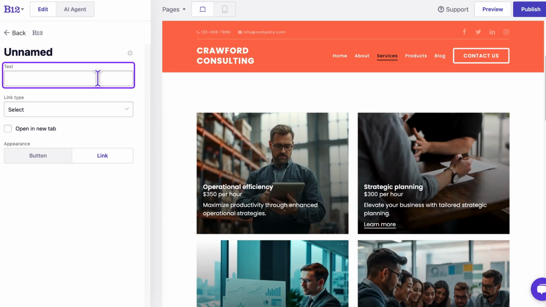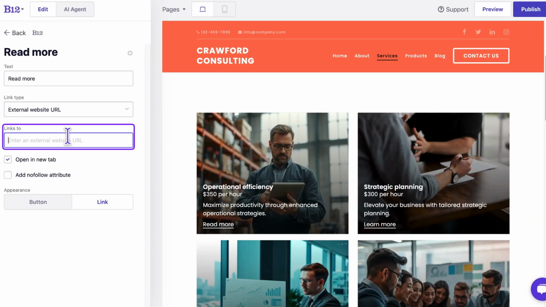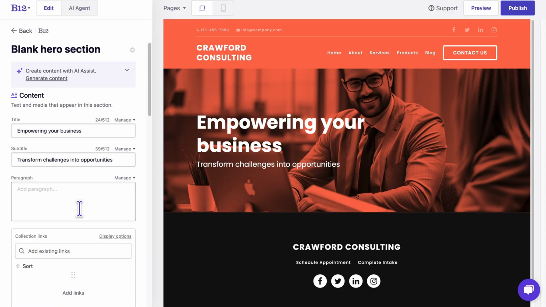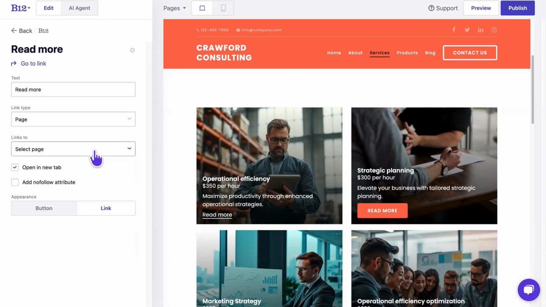Click on it, then enter your link text. Then, choose the link type and select a destination under Links to. You can also set the link to open in a new tab or display as a link or button. If you want to create a new page for your item, be sure to create it first, then select it from your list of pages.